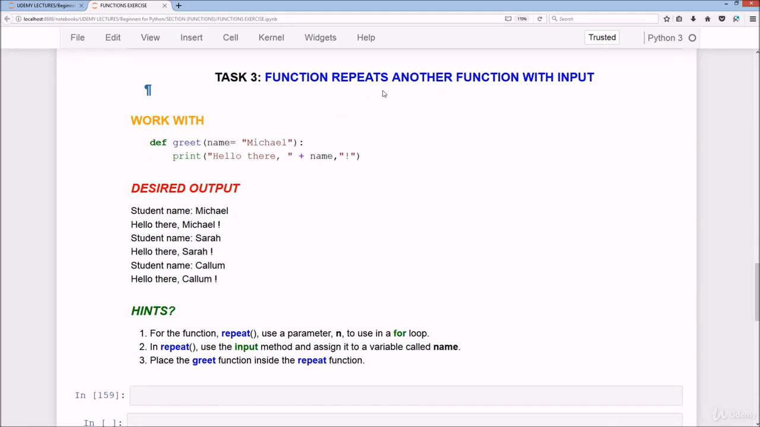So function repeats another function with inputs. What you're going to be doing here is similar to what we had in the second task, where you're using a nested function. In this case, the nested function is greet. So you've got default name equal to Michael, and then you have print hello there. And then you have the desired output. As you can see, it's repeating the greet function 3 times, because it says hello there 3 times with the names for each of these students: Michael, Sarah, Callum. And then you've got the hints.